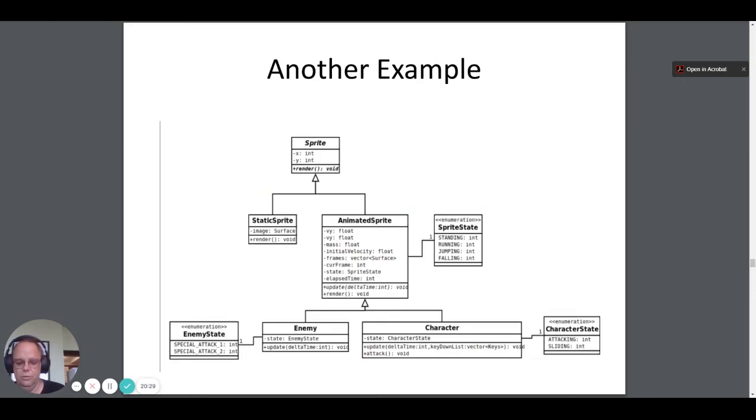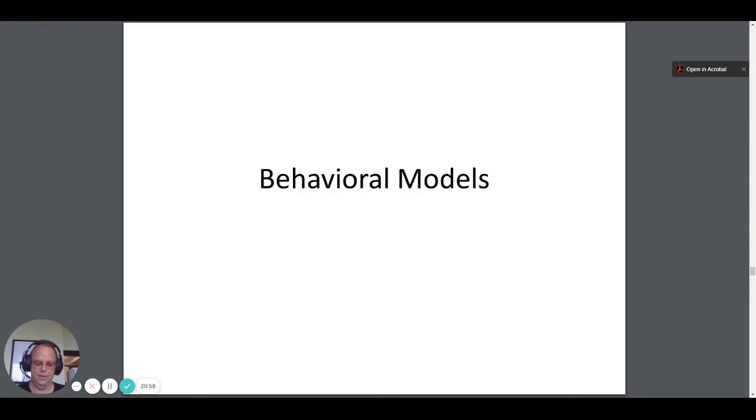Another example, and this one was taken from AFIT, or the Air Force Institute of Technology's lecture on UML. Here we can see there are two types of sprites, both static and animated. Animated sprites are associated with states and can be either an enemy or a character, each of which has their own type of state. So those are associations, and you also see the generalizations there. And this one's probably more clear as a teaching example than the HL7.